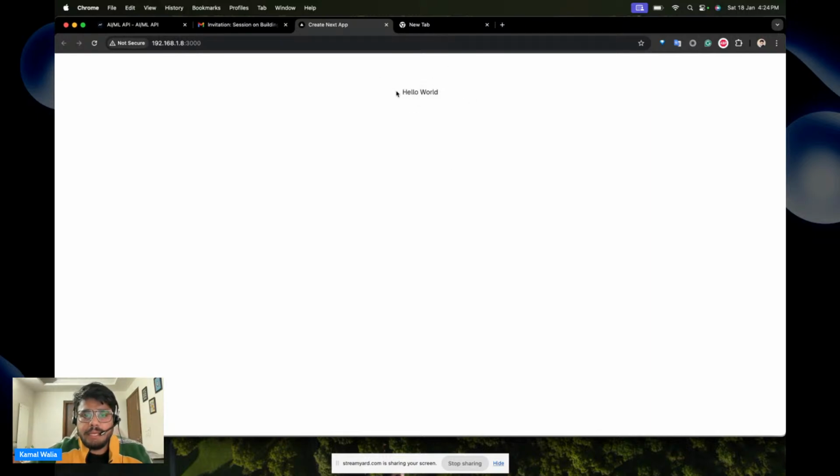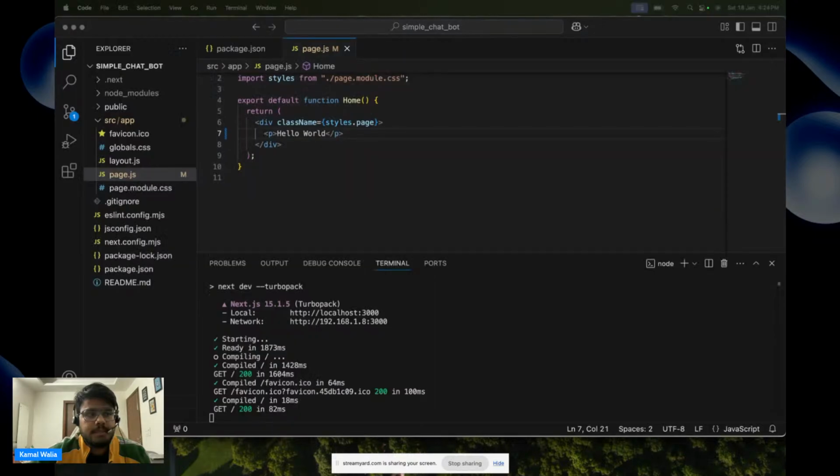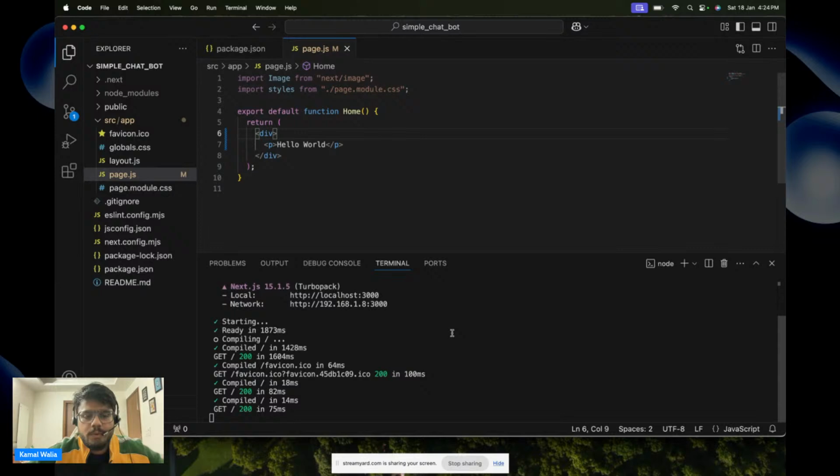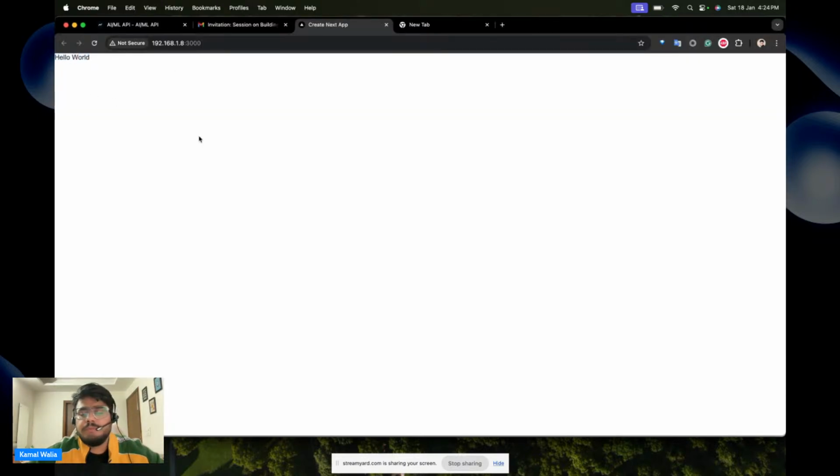And why is this at the top, in the center? Because we have some styles here with this particular class. If I remove this, it will just appear like if you create an HTML page with a div with hello world.